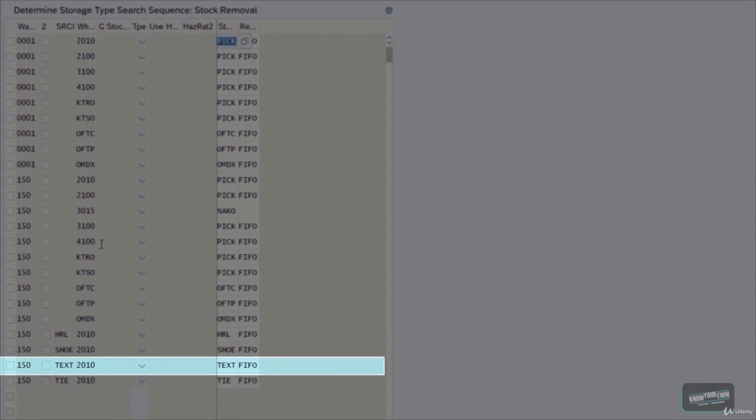This entry basically translates like this. In the warehouse number 150, we want products marked with the stock removal control indicator text and getting delivered with an outbound delivery order item that determined a warehouse process type 2010 to use the storage type search sequence text and the stock removal rule FIFO.